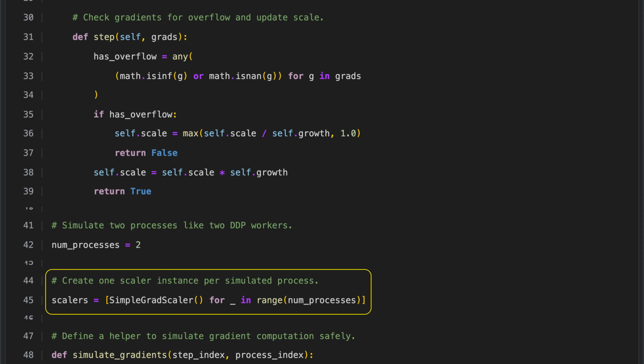We create a separate gradient scaler for each simulated process by building a list of scaler instances, 1 per process. Each entry in this list is a new simple GradScaler object, giving every process its own independent scaler. This independence is important in distributed training because it lets each process handle overflow based on its own gradient values. As a result, each process can adjust its scaling factor appropriately, which helps keep the training loop stable and efficient.